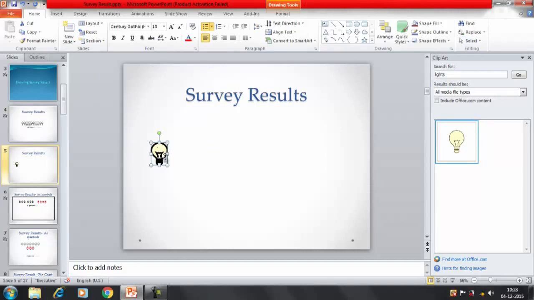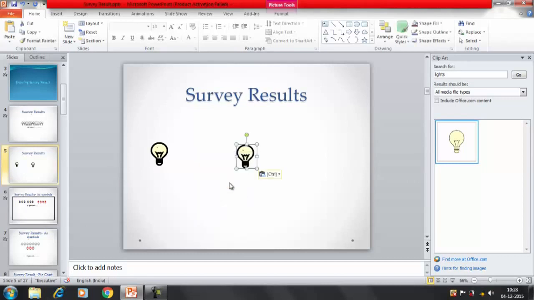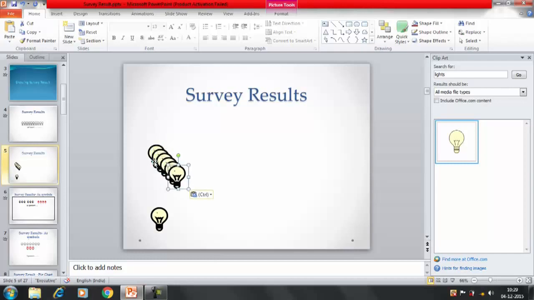Now what I'll do is copy this image and paste it as a picture. There are two options here: use the destination theme, and the second one is paste as a picture. I'll select this option. Now let's keep this aside and I'll work with this image. What I'll do is copy this and keep on pasting it. I'll do that 10 times. Now these are the 10 images I have got.